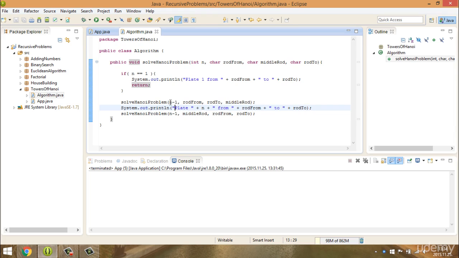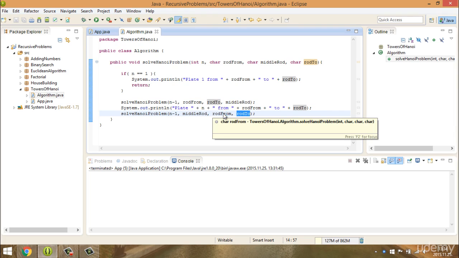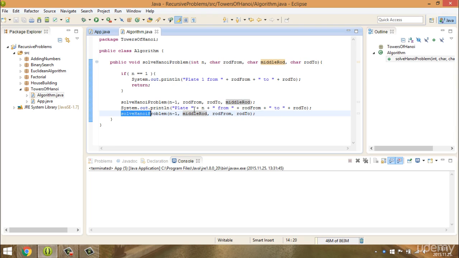First, because we want to put n-1 plate from the rod from to the middle rod with the help of the rod to. And if we do it, we are able to shift the last plate, which is the biggest, we are able to shift it from the rod from to the rod to, as we have discussed. And then we just have to call the method recursively for the n-1 rod. But it's very important that we want to get from the middle rod to the rod to with the help of the rod from. So it's very important to see the difference.